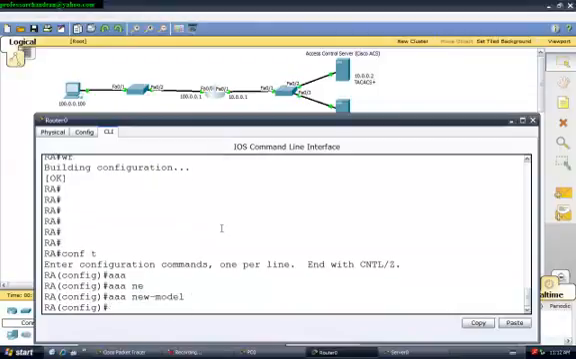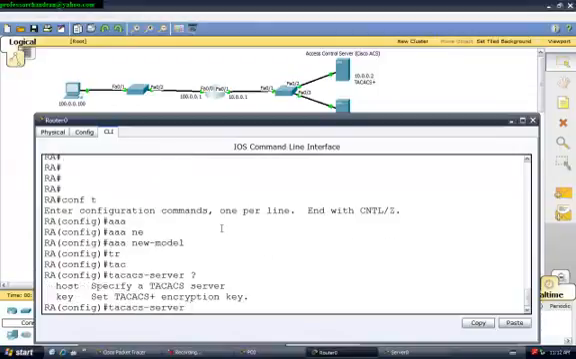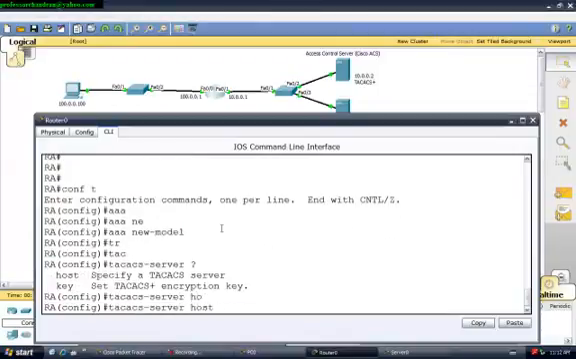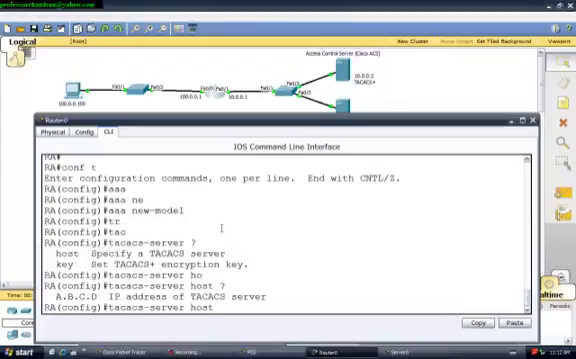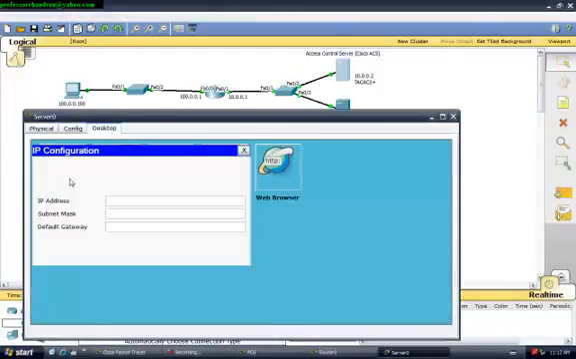aaa new-model. First of all, let us configure TACACS. tacacs-server host. What is the IP address of the host? 10.0.0.2. Did I assign the IP address? No. Let me go and assign the IP address, 10.0.0.2.